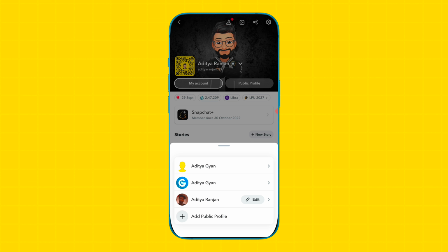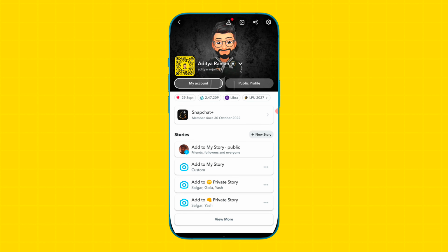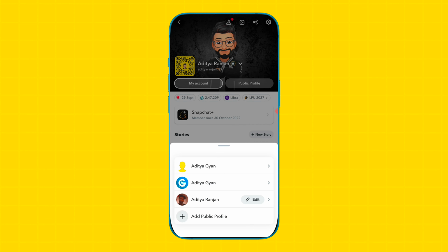Like guys, if you want to create a public profile or a page or a business page, you simply need one Snapchat account. And if you want to create one, simply tap on this option, friends, and as you tap on this option, simply tap on add public profile.